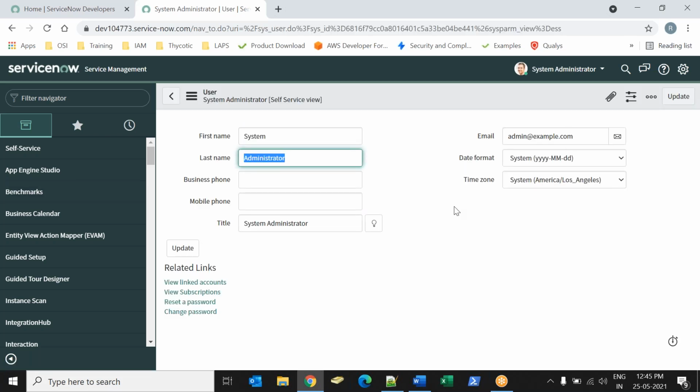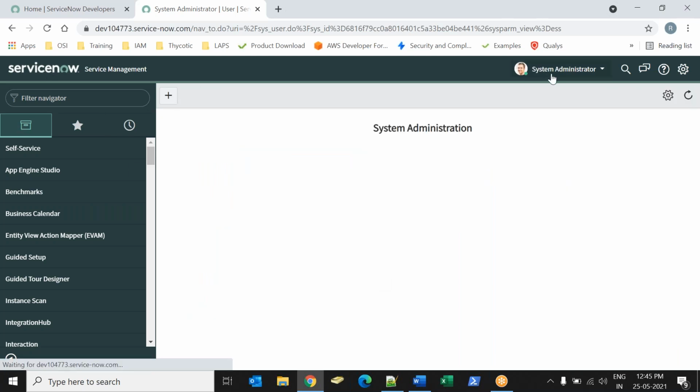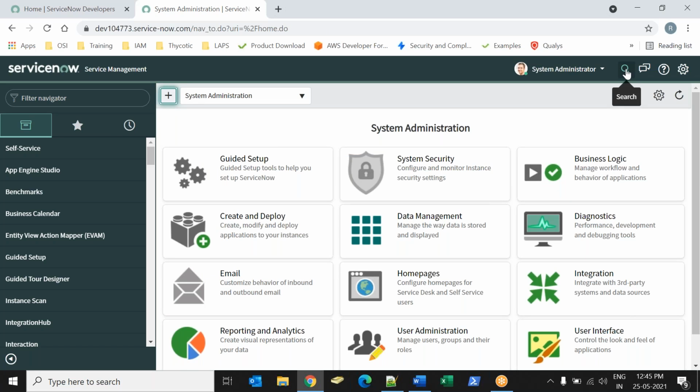First name, last name, email address, and all the stuff. And this is a search icon. You can go ahead and search for the problem tickets, incident, or change request. All these things will be searched here.